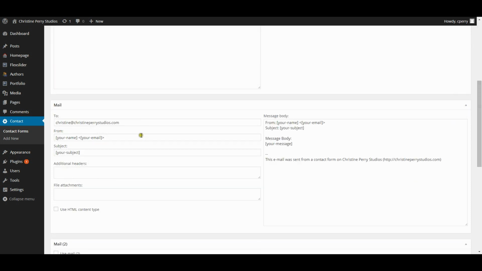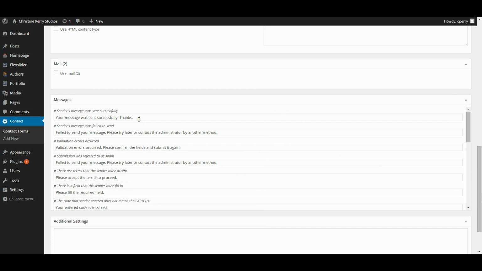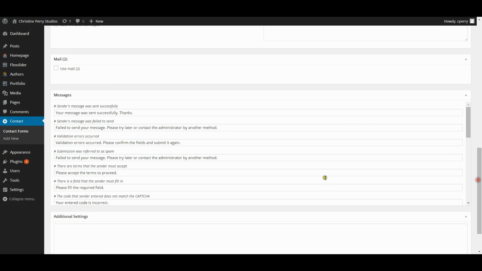This information at the bottom here tells the contact form where to send the information after the visitor submits the contact form. It's going to go to Christine at ChristinePerryStudios.com. It's going to show the name and the subject, and you'll probably see some body in the text when it comes to you. So for instance, it will look like this in your email inbox. There will be messages that will be automatically generated when the visitor sends the contact form to you. It'll either give them a success message or a fail message. There will be other messages that will come into play if there were problems. And that's the extent of your contact form.